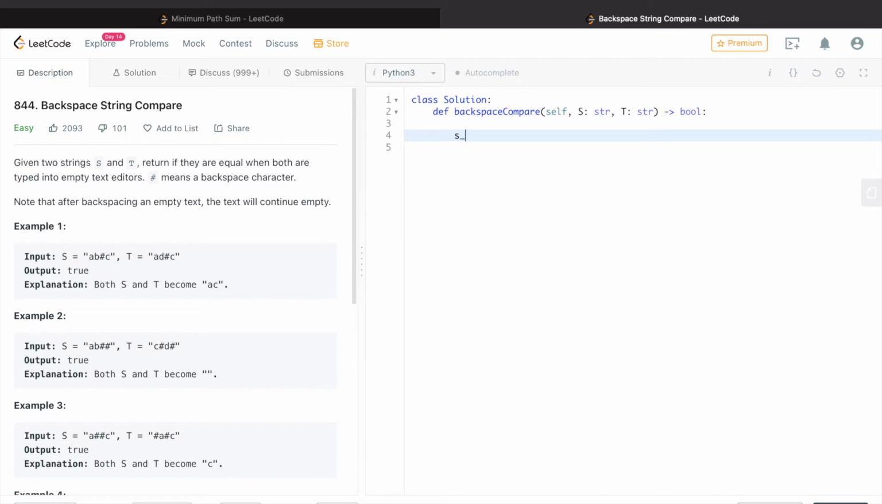We declare two pointers, one for the S variable and one for the T variable. The S pointer starts at the length of S minus 1. If this is confusing to you, the last element in an array, list, or string variable like S is at the length of the array or string, or whatever it is, minus one.